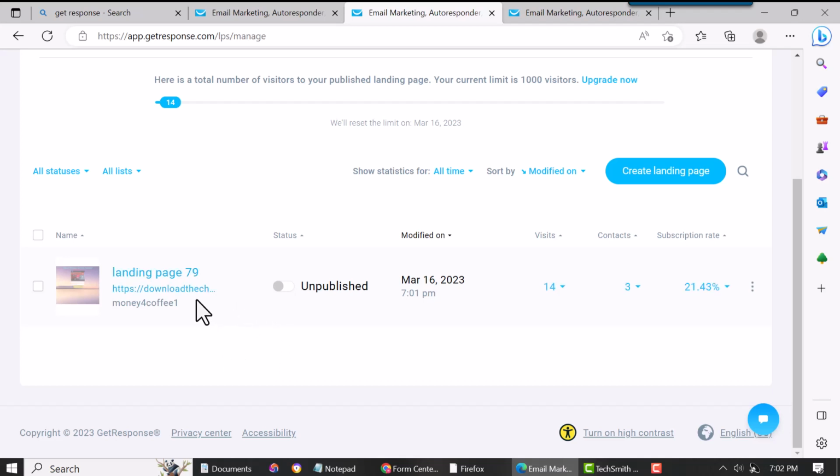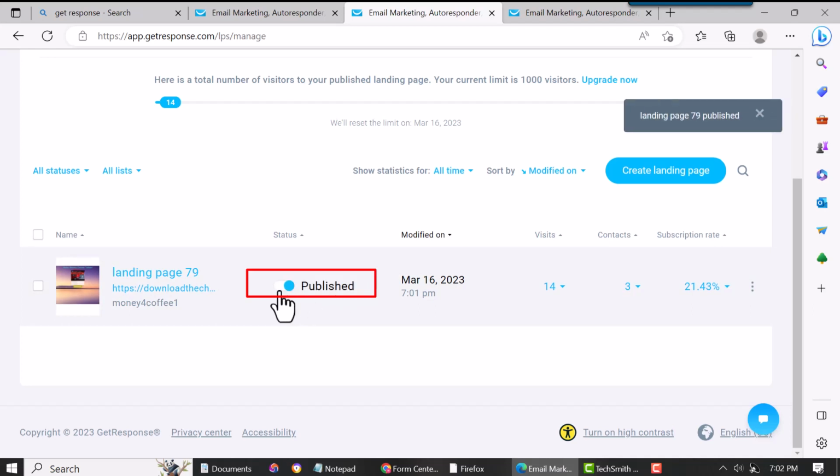But anyway, okay, here's the one I have. So just come over here, and to publish it, you just click on this, and it's published. And then if you're like, well, no, I'm not ready yet, you can go back and unpublish it.